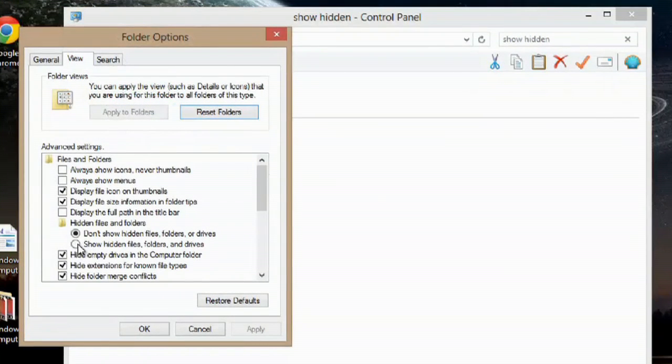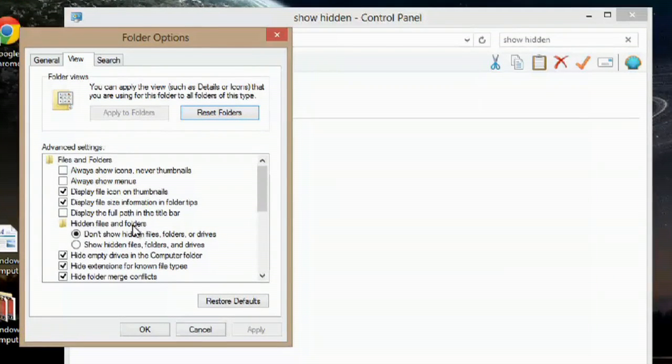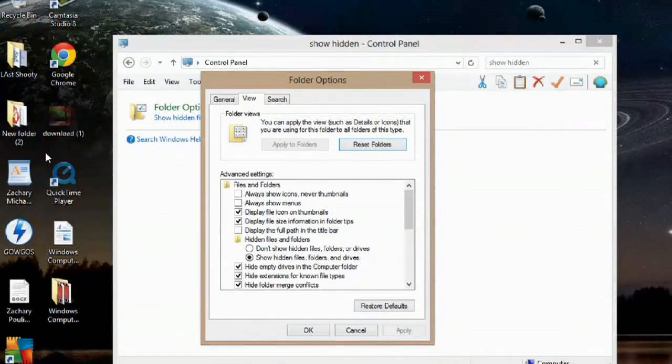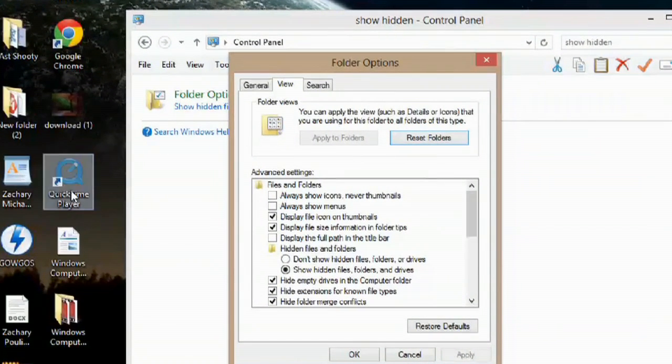Now, all you would have to do is check Show Hidden Files and Folders underneath this Hidden Files and Folders folder. We'll hit Check and Apply. You'll notice that there's a little gray hue over them. That's just showing you that they actually are hidden files.